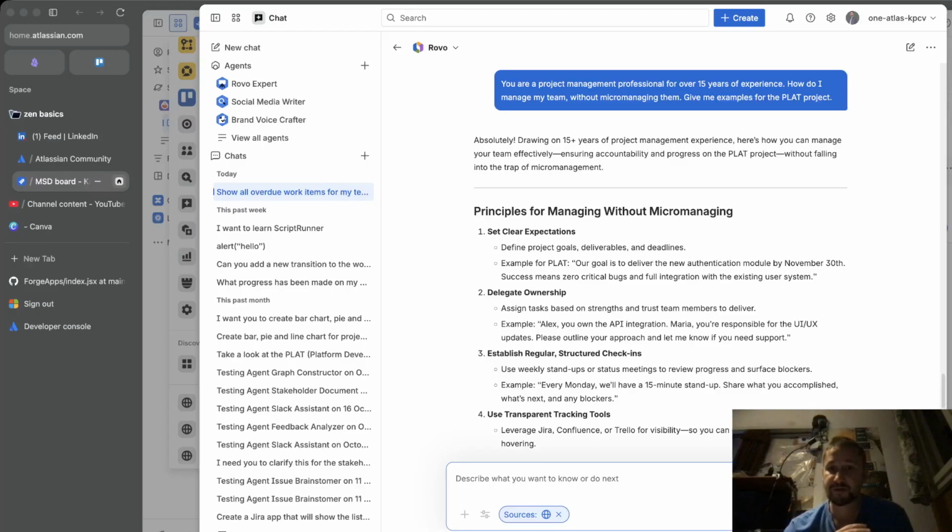Drawing on 15 years, here's how you can manage your team effectively, ensuring accountability and progress on the Plat project without falling into the trap of micromanagement. First, set clear expectations for the Plat project. For example, our goal is to deliver the new unification module by November 30th. Success means 0 critical bugs and full integration with the existing user system.